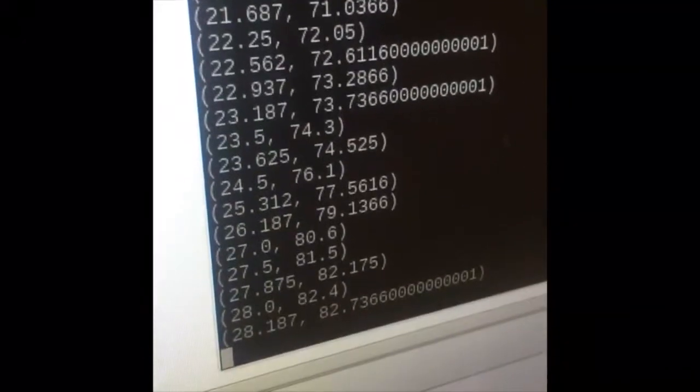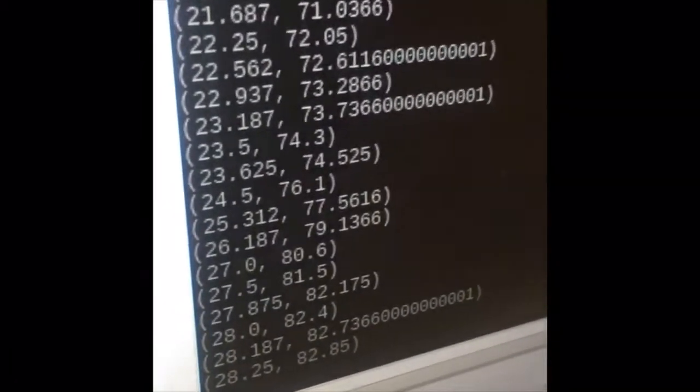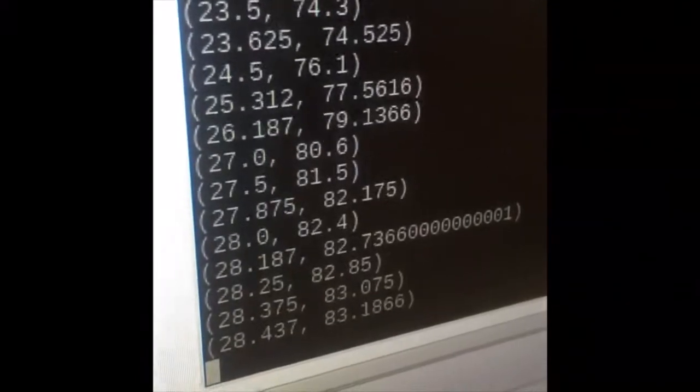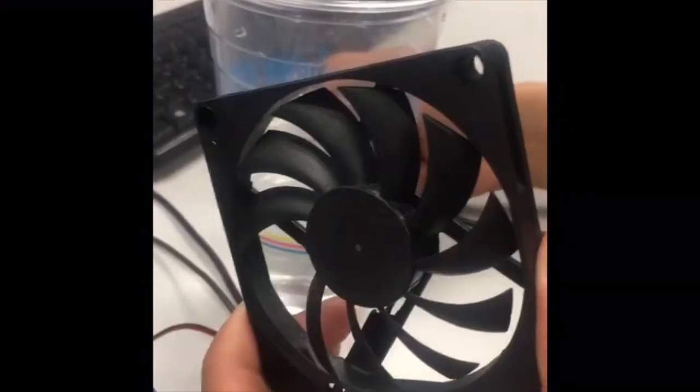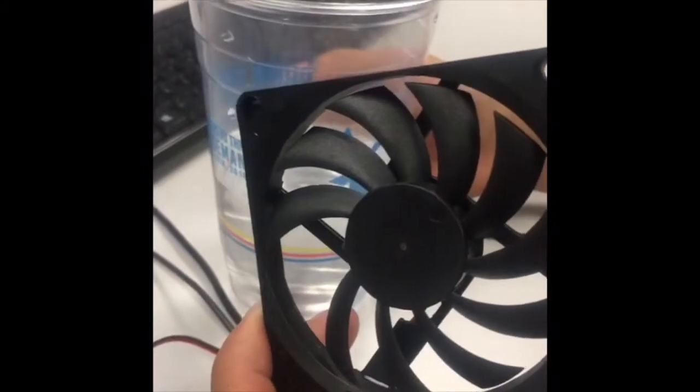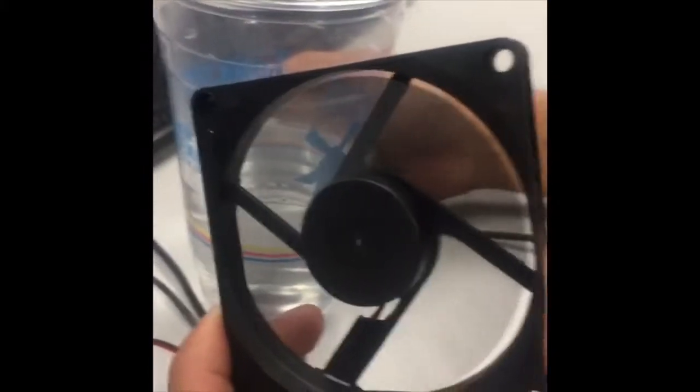Alright, so now we're going to demonstrate our lab. And as you can see on the screen, what's displaying right now is the current temperature update. And as the temperature gets closer to around 30 degrees, the fan's going to activate. And as you can see now, it's reached the point where the fan should be turning on.